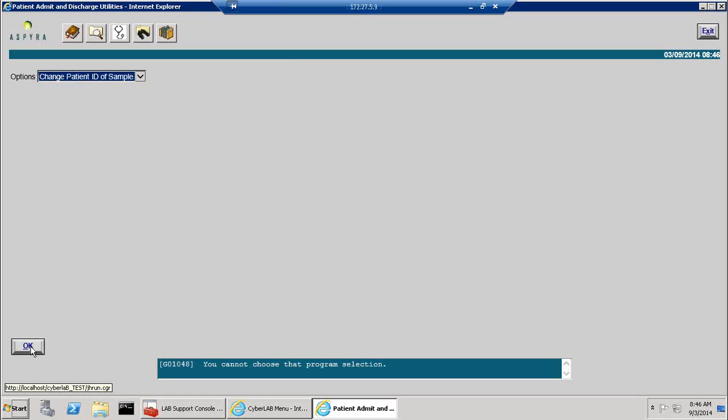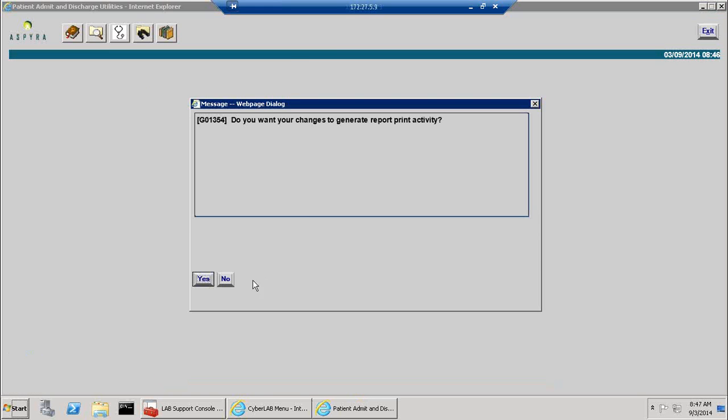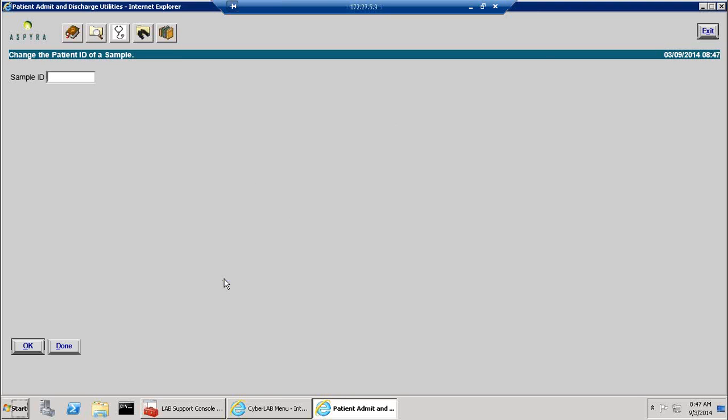The situation here is that this sample was put onto the wrong patient. The first prompt you're going to get is, do you want changes to generate report activity? What that means is, do you want this report to reprint? If you say yes, then it will re-queue it to go through the report printing process. If you say no, then you're just changing it to document it.